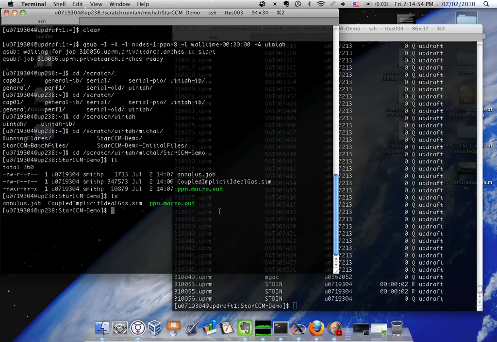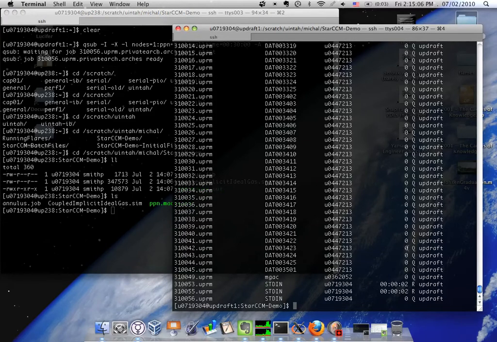Thanks for that, Anshul. So you submit an interactive job, and this went through. But one thing you don't want to do is run starccm right when you submit the job. What you want to do, because of the X11 forwarding, is SSH into that node.